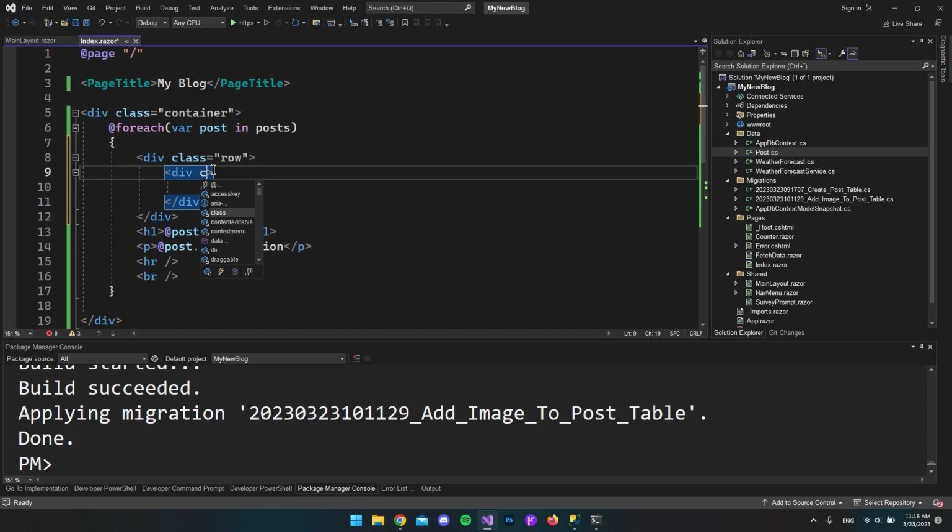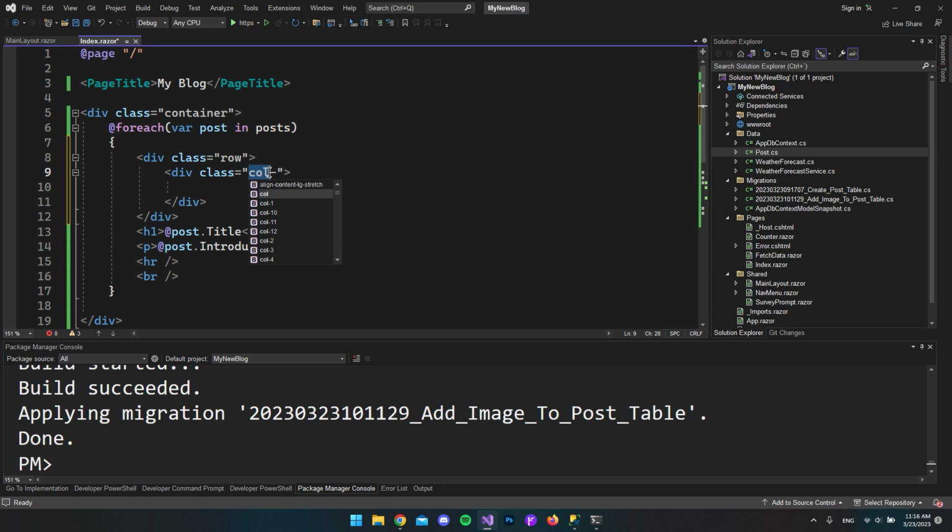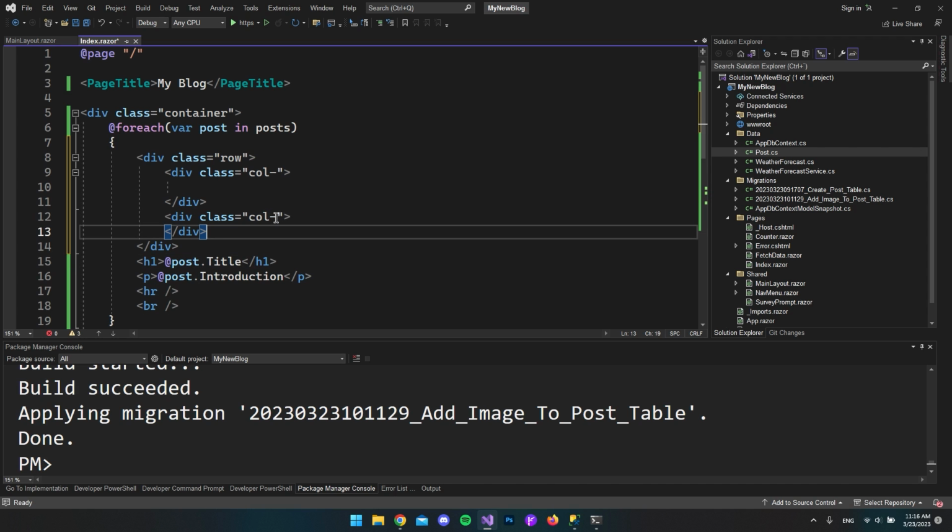So we can say class, column. And then you can see we can choose from 1 to 12. That's because when you have a column that is 12, then it will take all the space of the row. So let's say that you set a column of 6, then you can also create a new div with the column of 6, and then they will actually split the row equally.